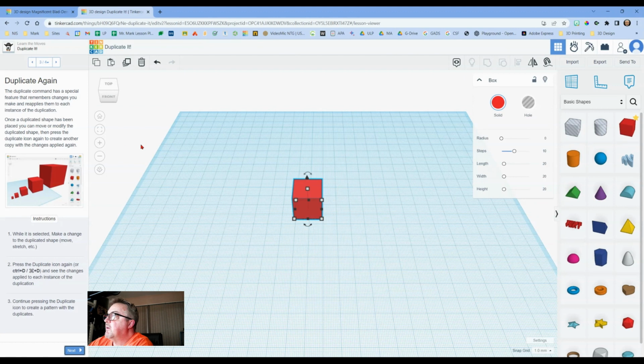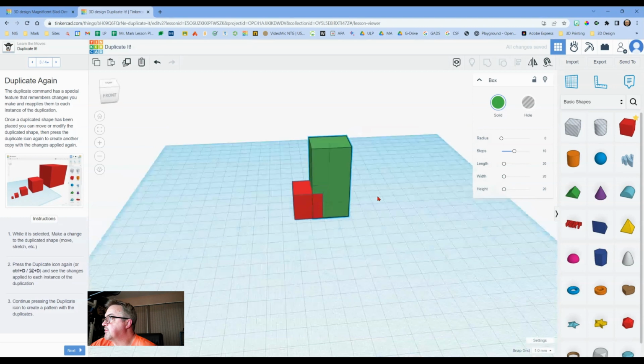So once the duplicate shape has been placed, you can move or modify the duplicate shape, then press the duplicate icon while selected. Make a change to the duplicated shape. So we did place a shape here, and you can see it right there. So it says make a change to it. For example, let's change the color of that one shape. You notice what happened when I changed the color? There it is right there. Just gotta move it over. Right there. So I've changed it. Made it just like that.